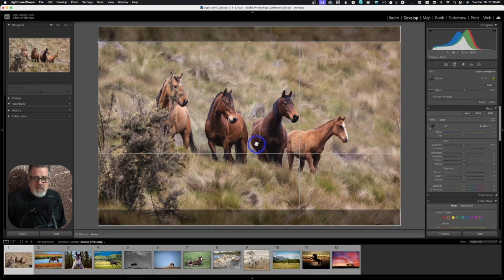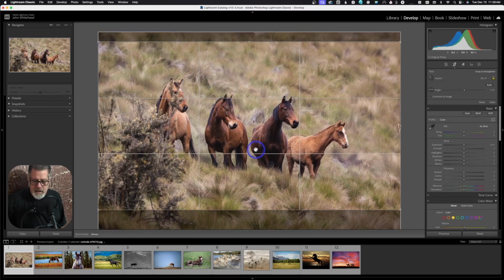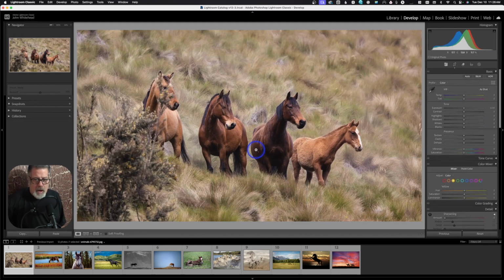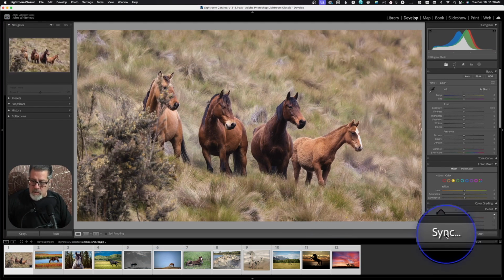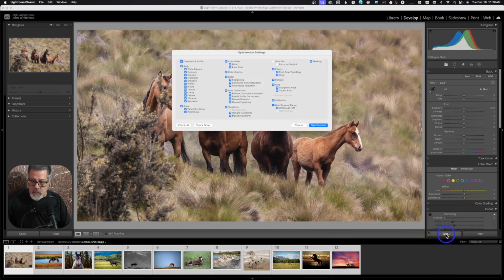All right, so I've got this image here and I can control that and I can simply apply that crop. Now I could bulk and go through here and put that same crop on all the images. That's not going to work for this set of images because they're all different. If you wanted to apply the crop that we just did here to all the images, I will show you how to do it. I'm going to hit Command A on a Mac, Control A on a PC. And then we're going to come over here to where it says Sync. And we're going to click on Sync.